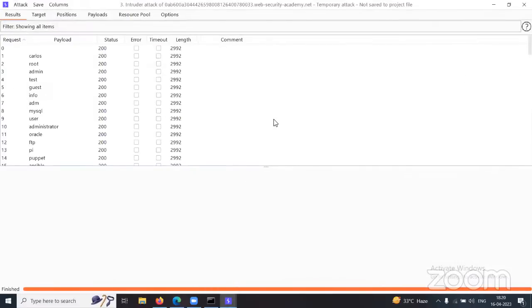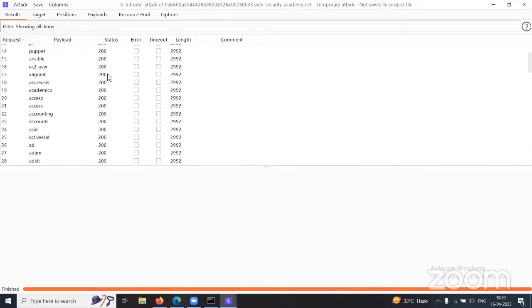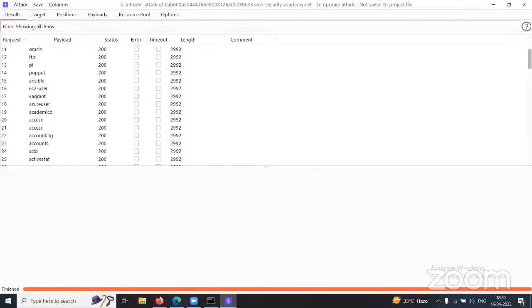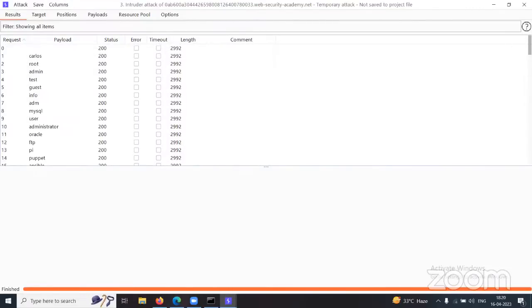So the next thing that we'll see is that every request is 200, right? Because we know the password is incorrect, but we need to find the username, like which is the right username. So we can try to check on the basis of the length.